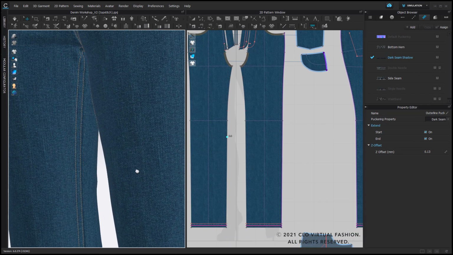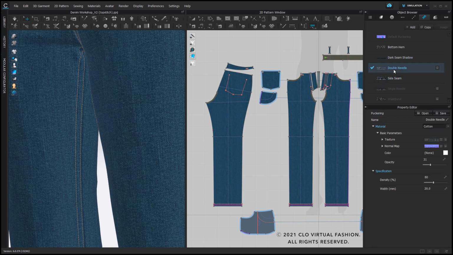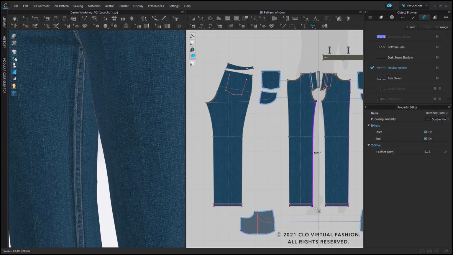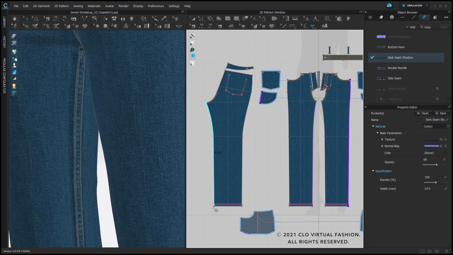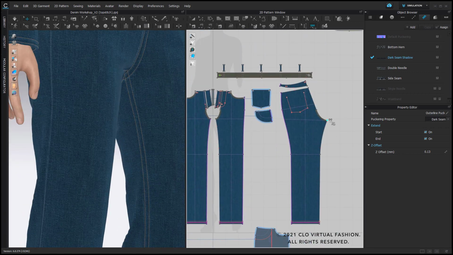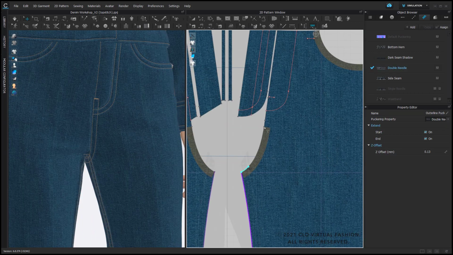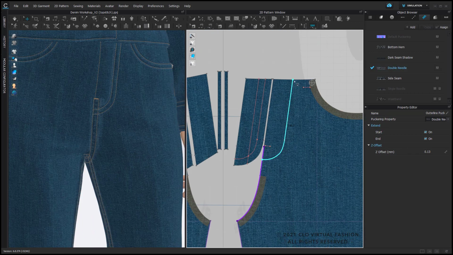Here we have a flat felt seam. It's a seam with overlapping. On one side, it has a double needle top stitch, so we add a puckering effect for it. And since this side is higher than the other, we add a seam shadow puckering on the other pattern piece. Now you can see how these seams don't look flat anymore. And I will keep applying puckering.